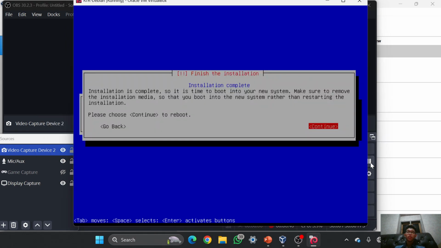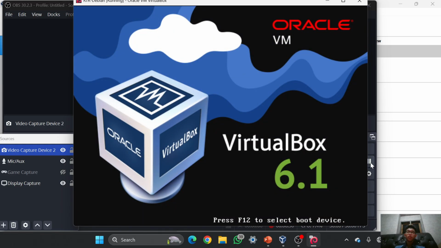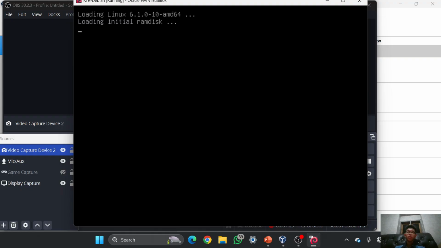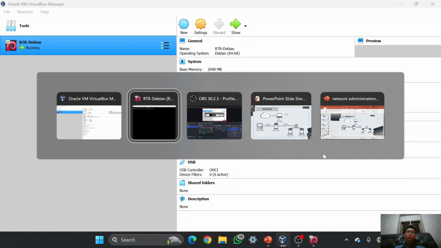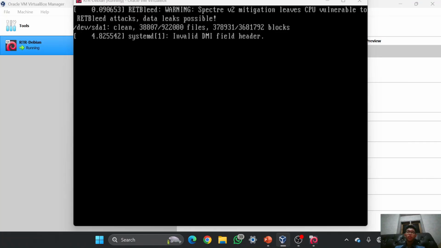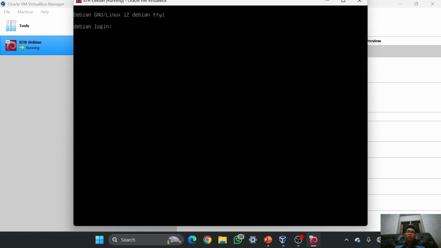And now I can reboot the Debian router, so it will finish the installation and go into rebooting, and in here I will choose Debian GNU/Linux. We can wait for it, and in here it will be faster. We can wait maybe only 1 minute.